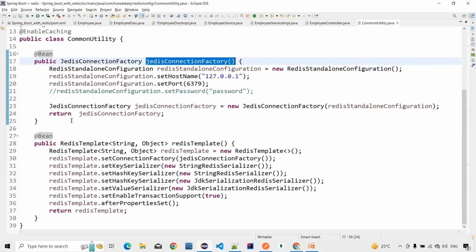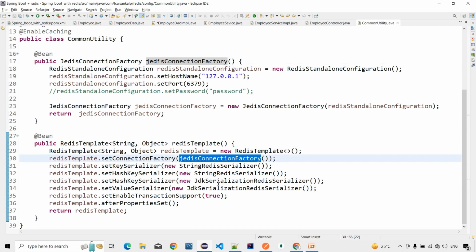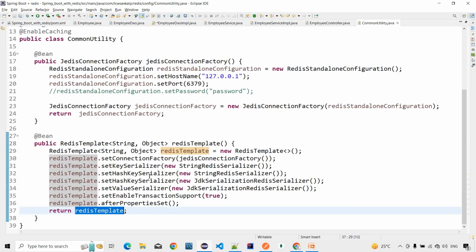After that we create one Redis template connection. Inside the Redis template we pass the Redis connection factory and the serializer and deserializer, the JDK version. All these things we pass, and we return the Redis template. This is the simple configuration, guys, we have to do in our project.